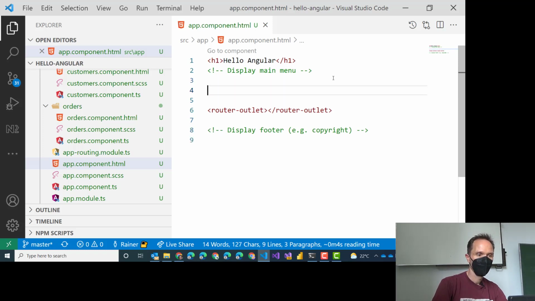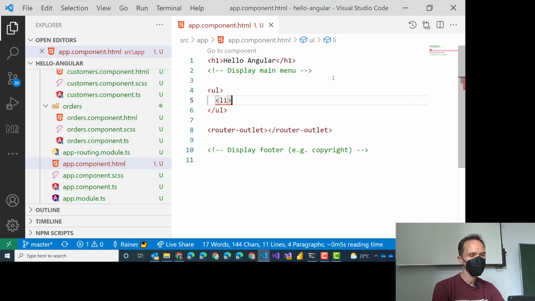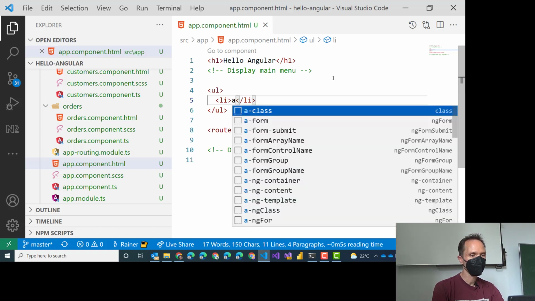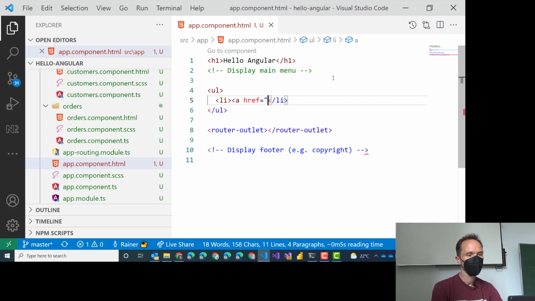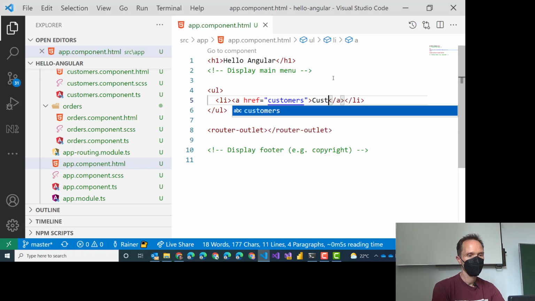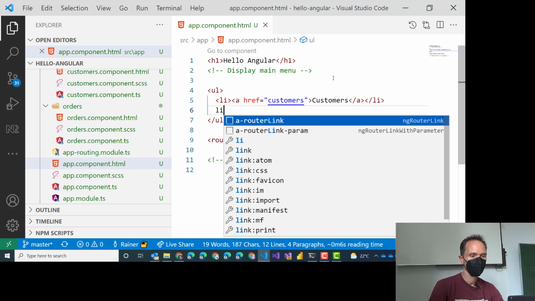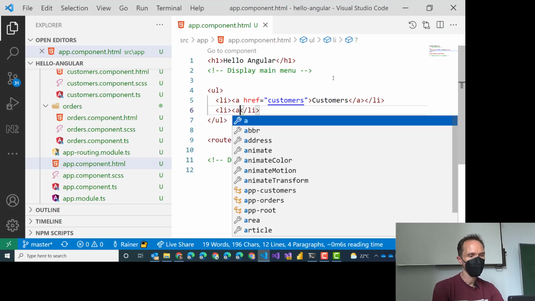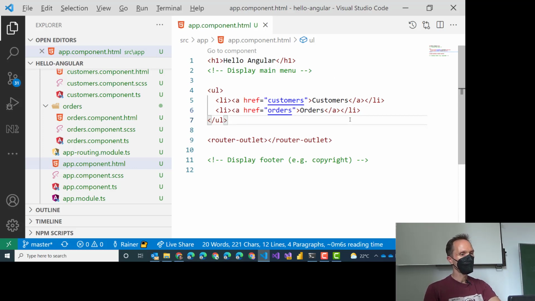Let's build a poor man's menu. Let's do a div. No, let's do an unordered list. Let's do a list item. Let's build an anchor tag with an href. Go to customers, something like this. And then we'll do a list item with an anchor tag, orders, and go to orders. So this is a very, very trivial menu, but it should work.